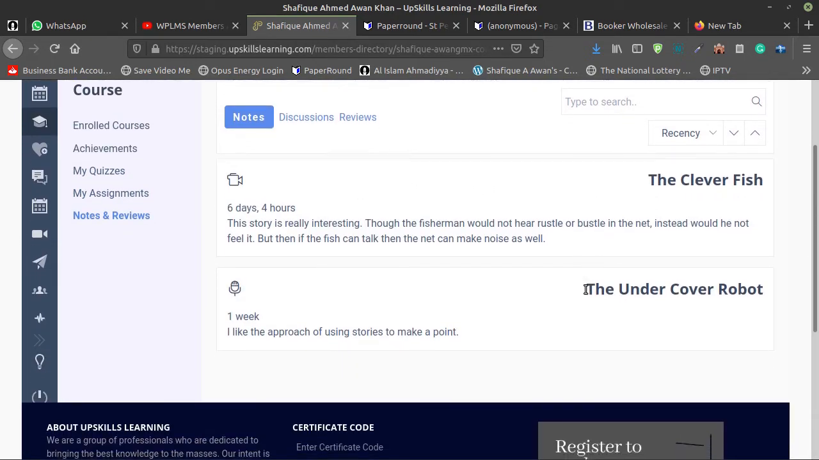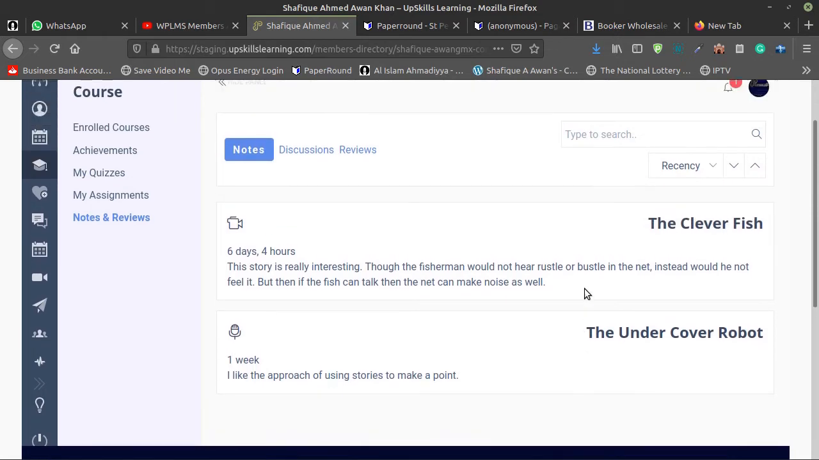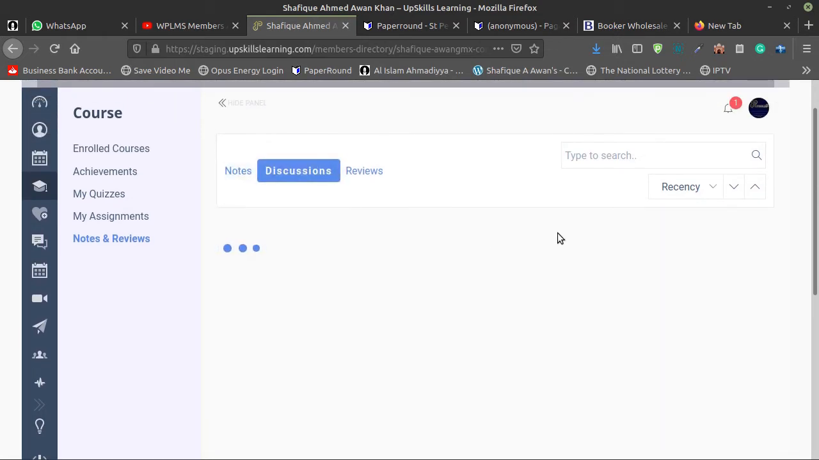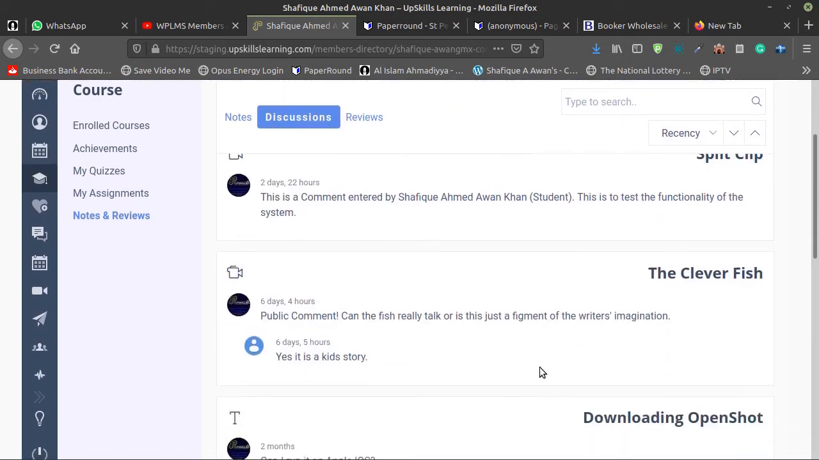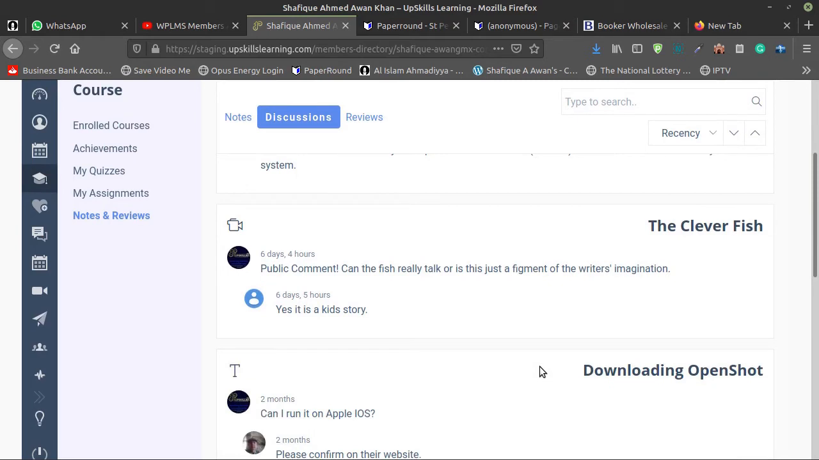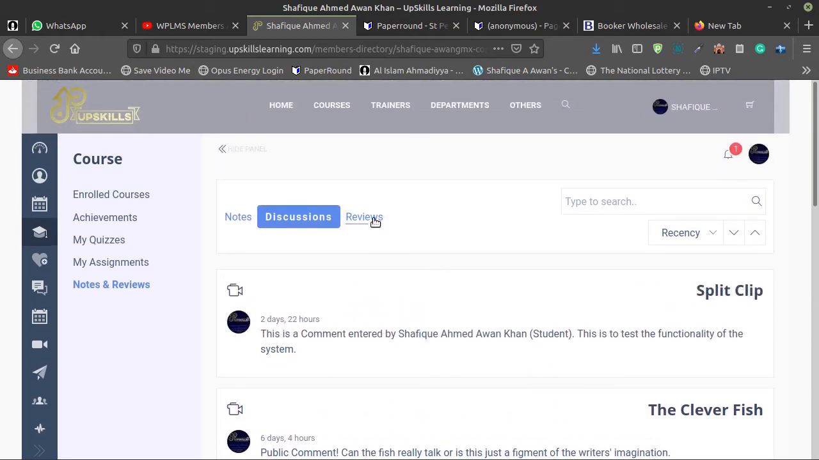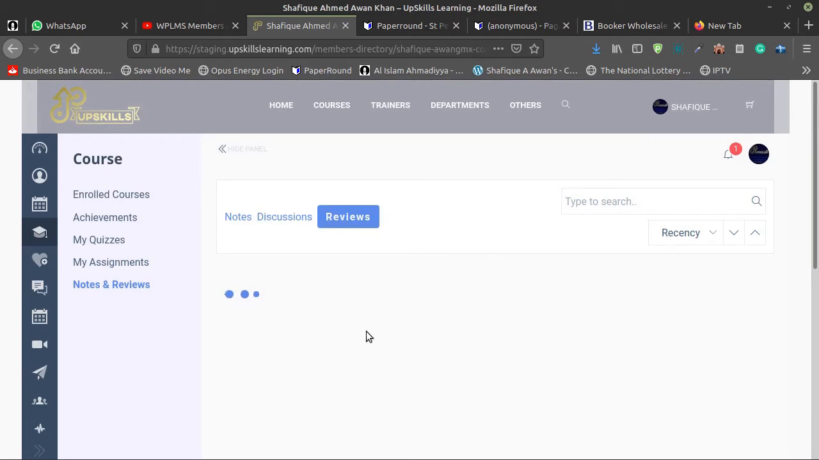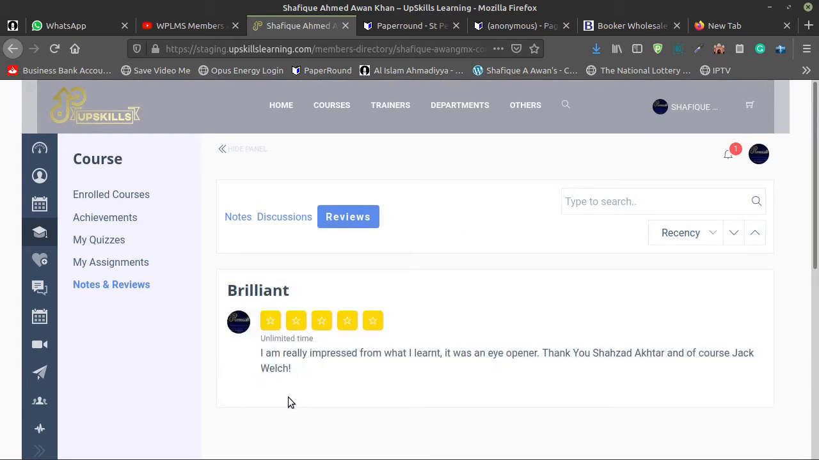Next would be the notes and reviews section. Here the trainee can see all the notes they made as well as any discussions they entered. Also, they can see all the reviews that they made regarding any courses they took.